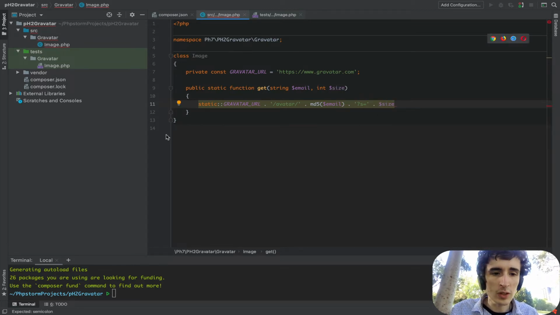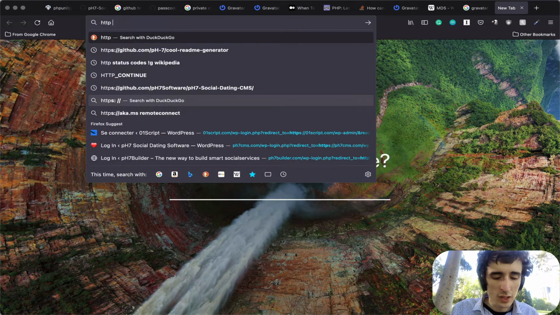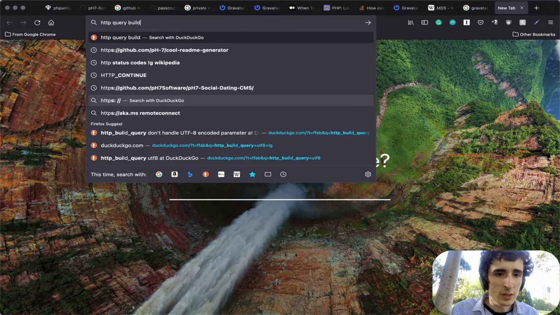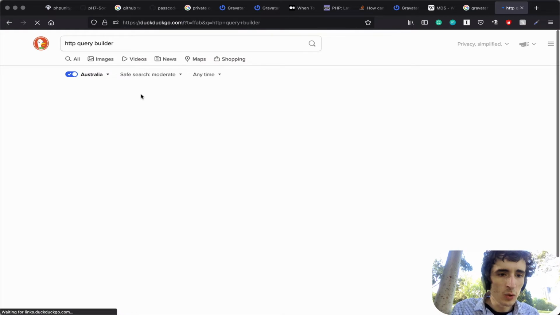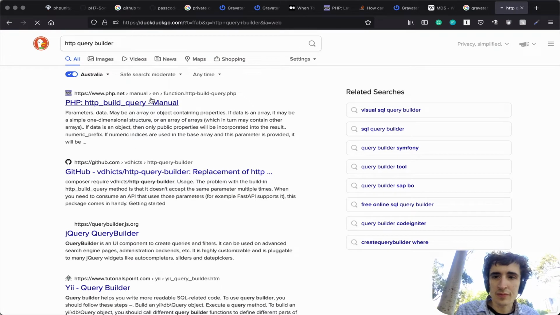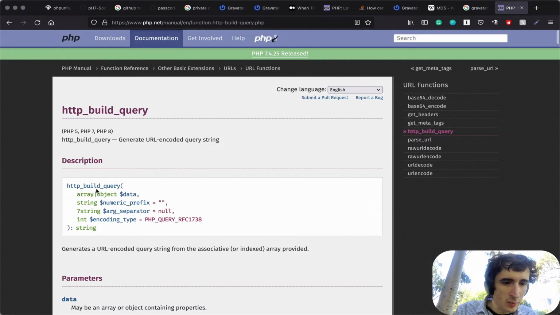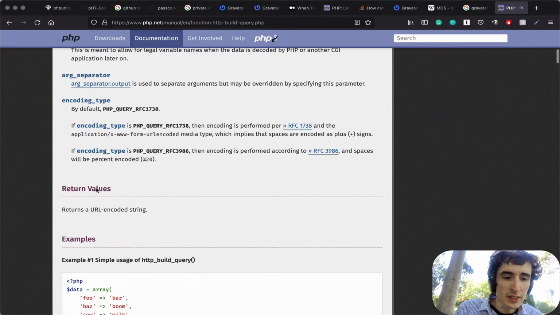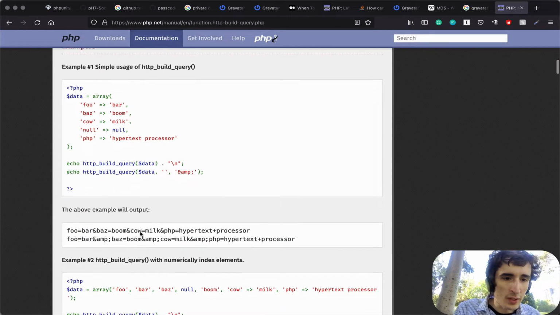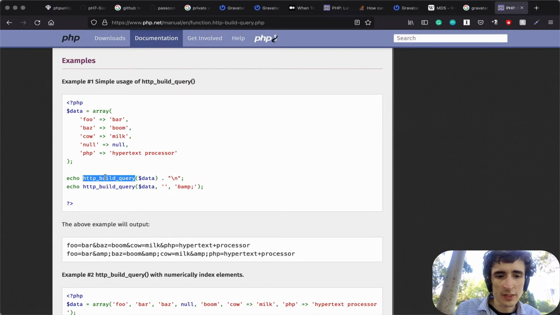But for us, we'll use a function that PHP offers: http_build_query. We will use that one. It's a really good one, because to me, it's a bit cleaner to build URLs. You see that way, and it will return this actually. So let's use it.